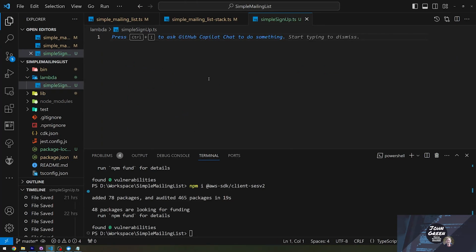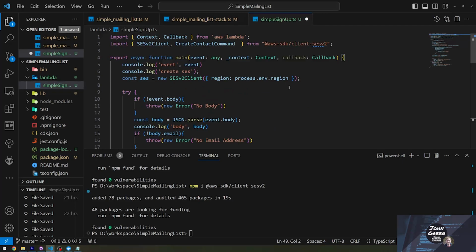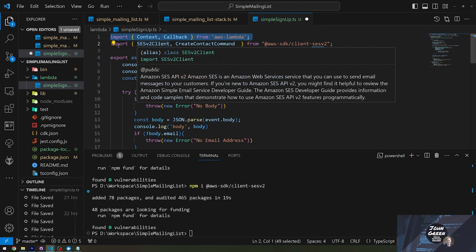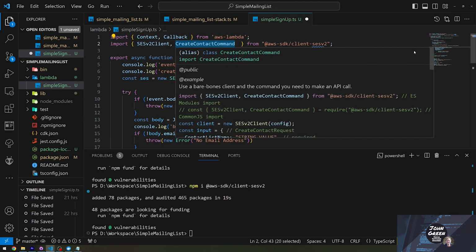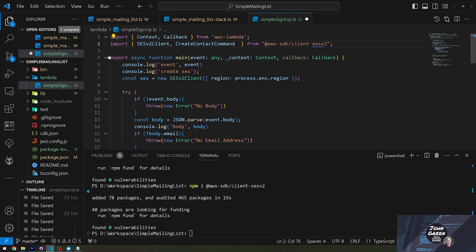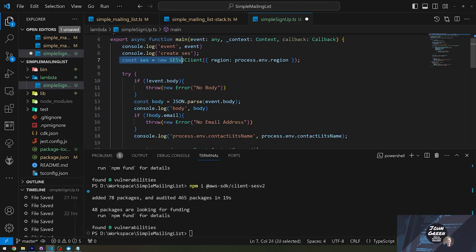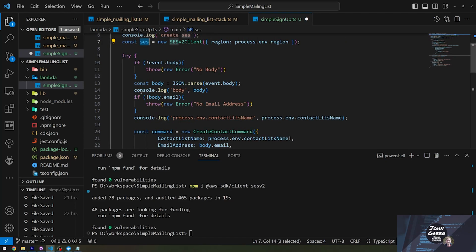Okay, so I've already written the code for the Lambda function, so I'll just paste it in and talk it through. A couple of imports, fairly standard ones for our AWS Lambda, but the additional one we'll need is the SESv2 client and the CreateContactCommand. We said that our handler was going to be main. So in main, we'll create a new SESv2 client and call that ses.